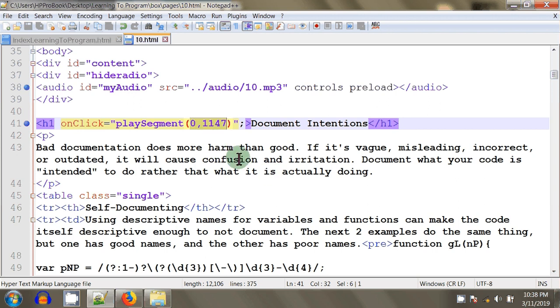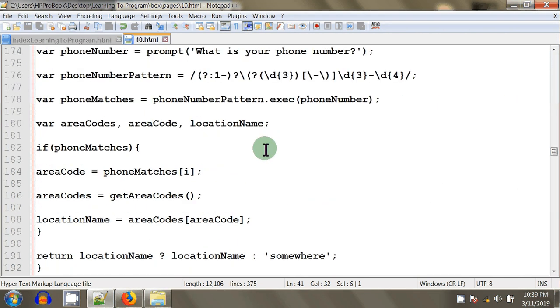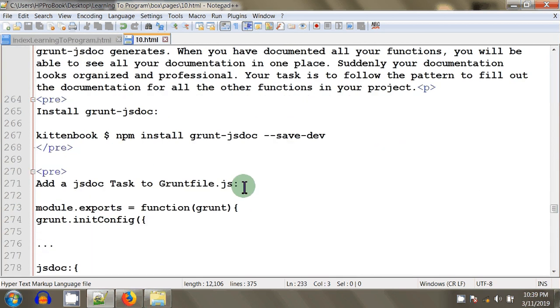So we go down, down, down, down, down, down, down. Lots of notes and stuff. Here's the second H1 header. Onclick equals playSegment, and this time for our start time we have 1147, comma, and then the end time 2151. And that header says "document for yourself." Great. Let's go to the third and last one.